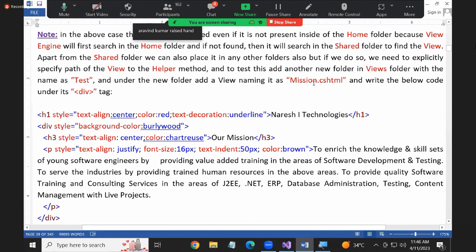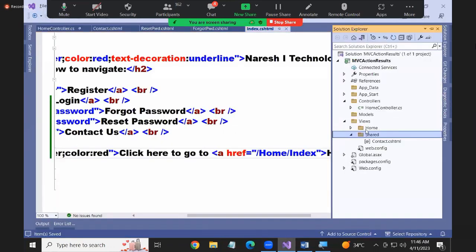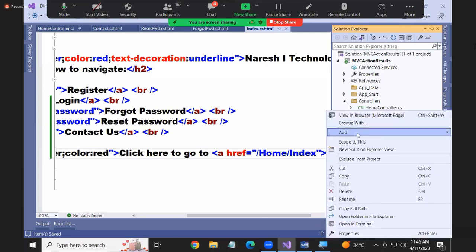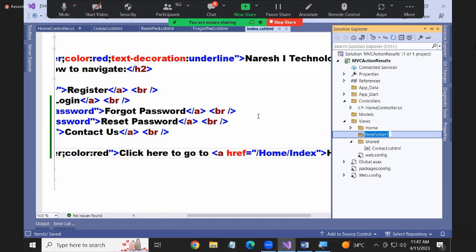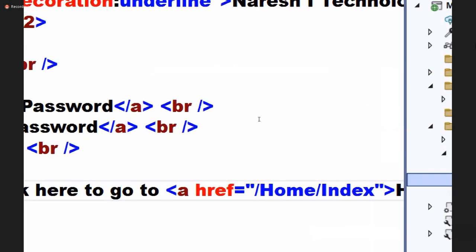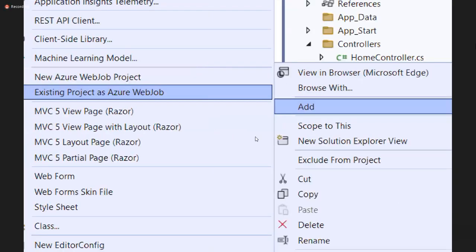But if you do so, we need to explicitly specify the path of the view to the helper method. And to test this, add another new folder in views with the name test. Are you clear? Watch, guys, concentrate here. In the views, I'm adding another folder. We'll name the folder test. Observe here, third folder now. What is the folder name? Test. Add view.